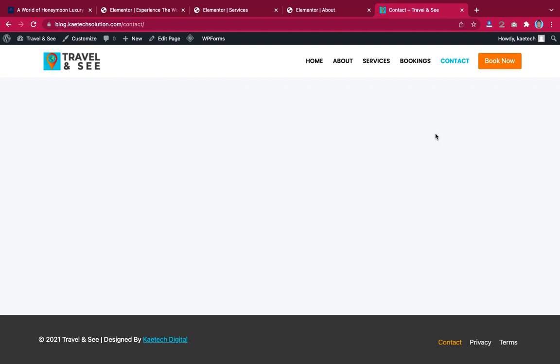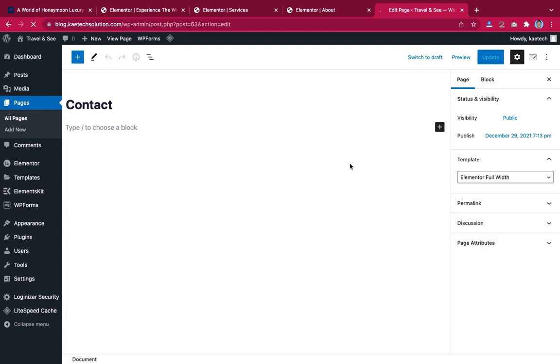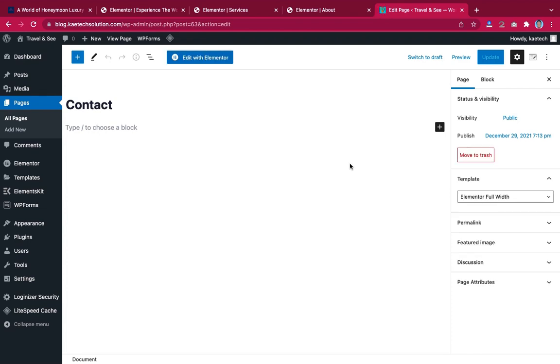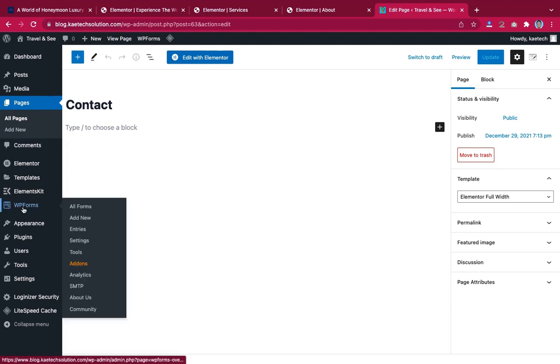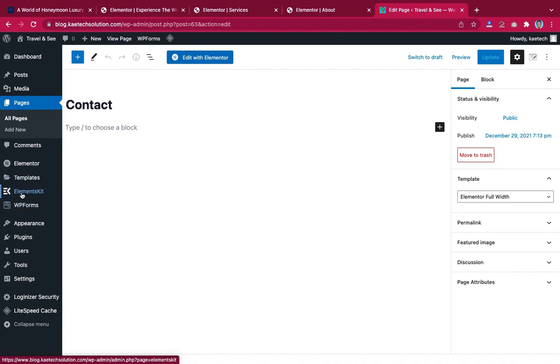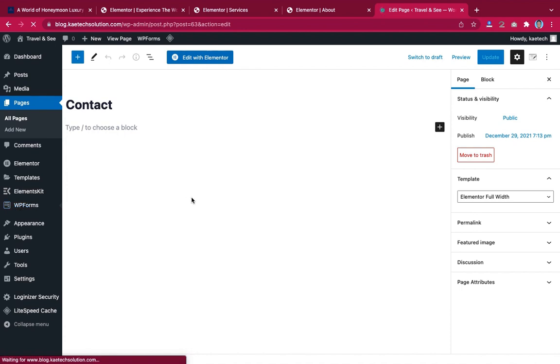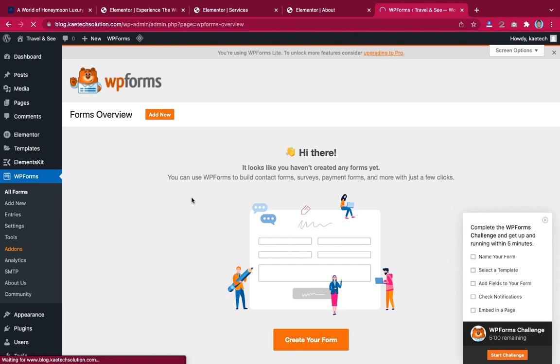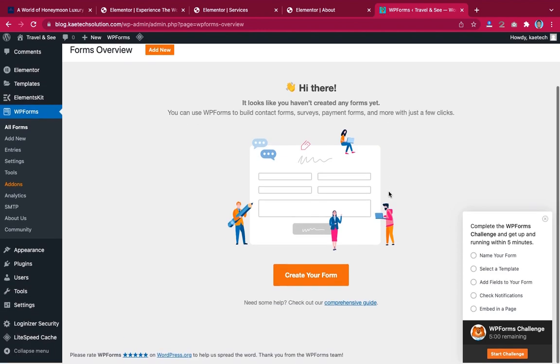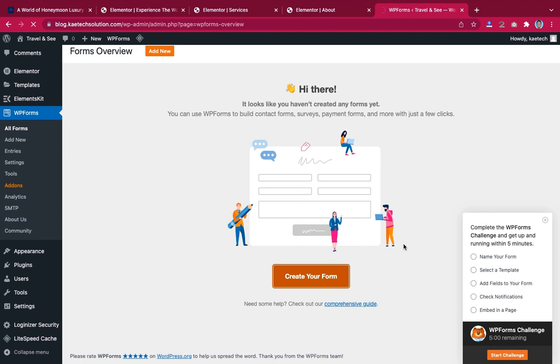Okay guys, so this is how your contact page looks like. There's nothing over here, so we click on edit page. Okay, so before we can insert this, remember that we installed a plugin called WPForms. Okay, so this is what we're going to use to build a contact form. So we hover on the WPForms, go to all forms. Now we don't have any forms built in. Okay, so all what we need to do is to create your form. Click on create your form.